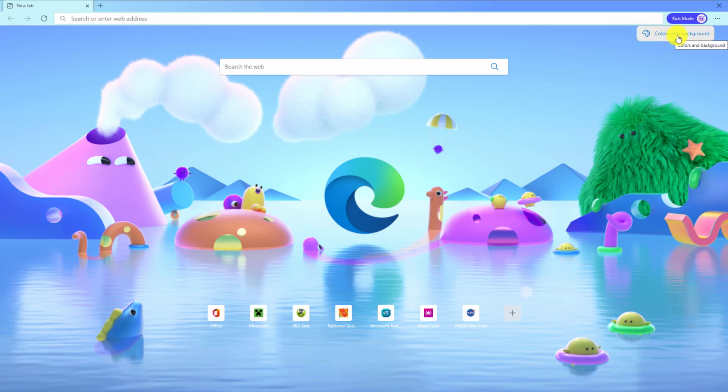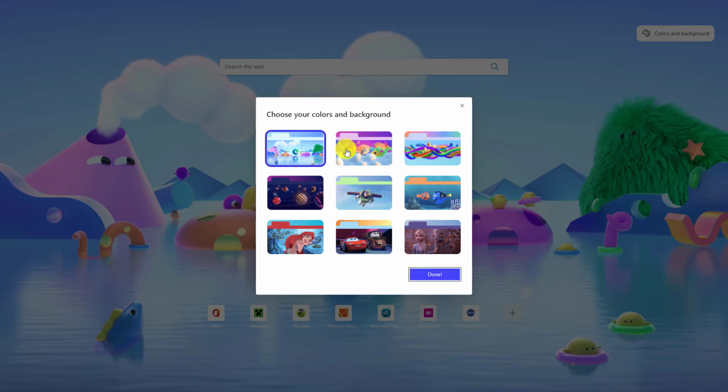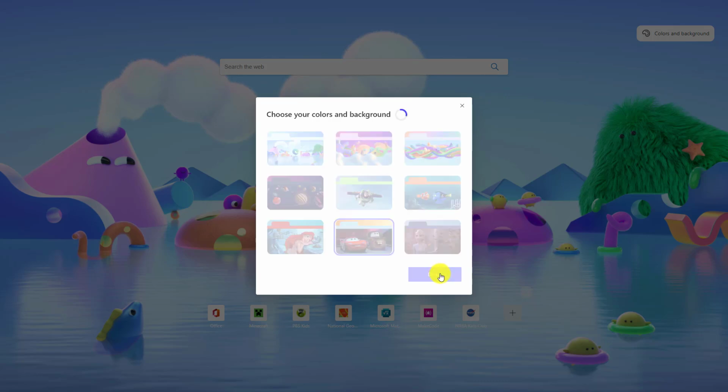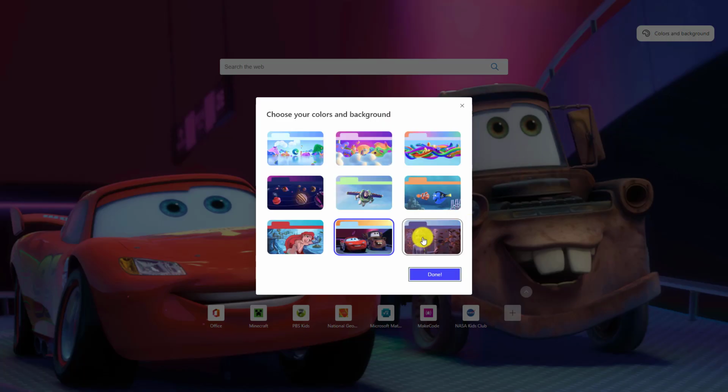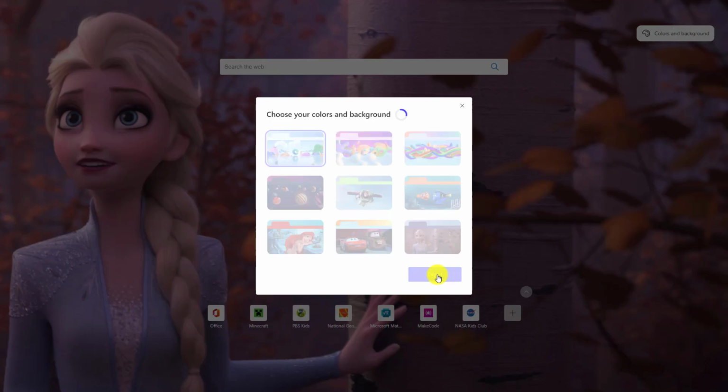Now I can also change the background, and this is probably one of the best parts if you're a kid. Click here, and I can choose different colors and backgrounds. So maybe I want to choose a little Cars, or maybe I'm going to go choose a little Frozen with Elsa. And I'll just go here and go back to where I was in the beginning, but there are some fun themes to choose from.